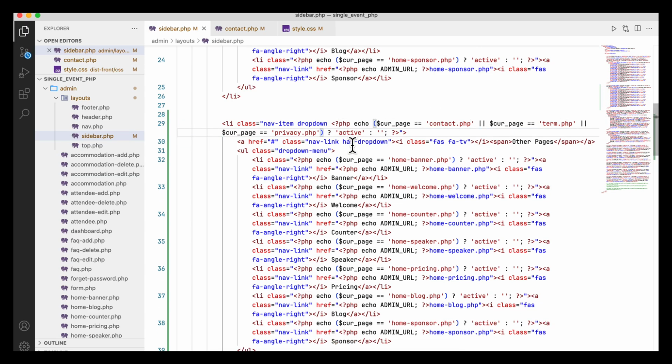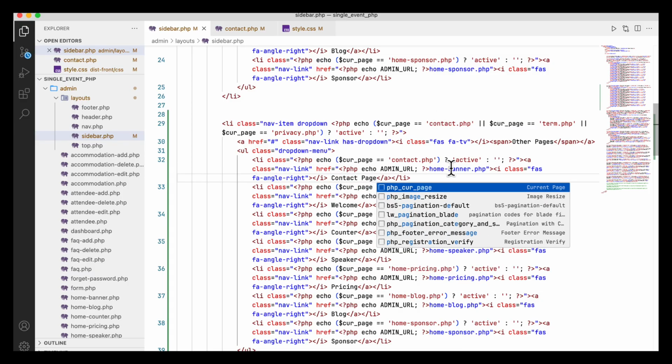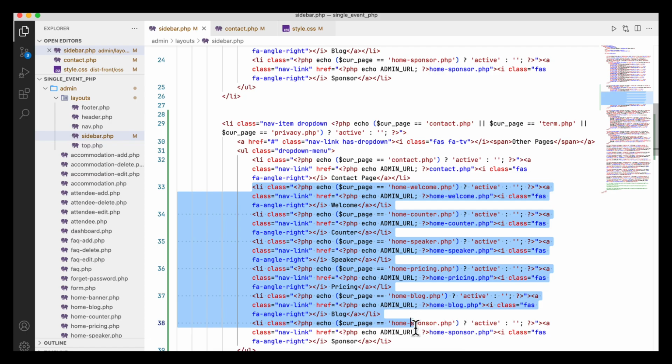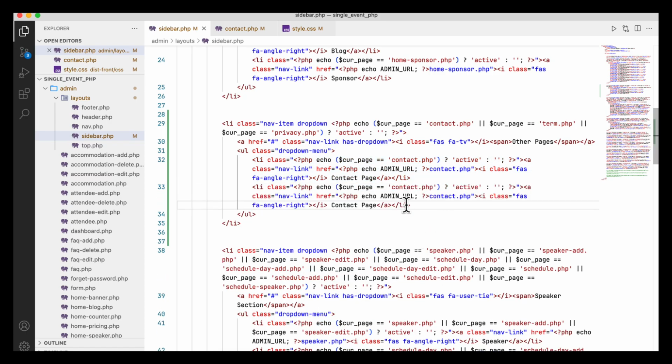So if I do this, it is okay. Other pages, so first one is contact. So here I give contact page, and here it will be contact.php, and this contact.php is for the admin, right? So I am going to remove all other. Now I am going to copy this, paste it here.